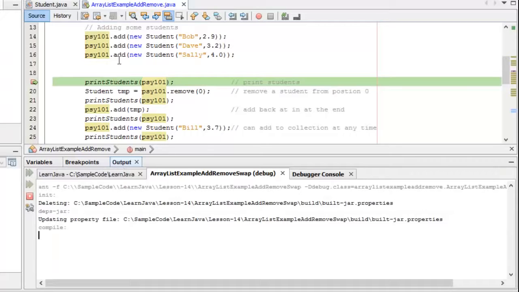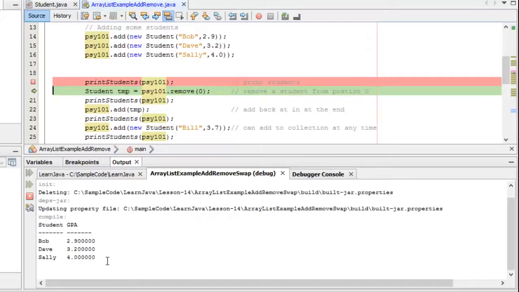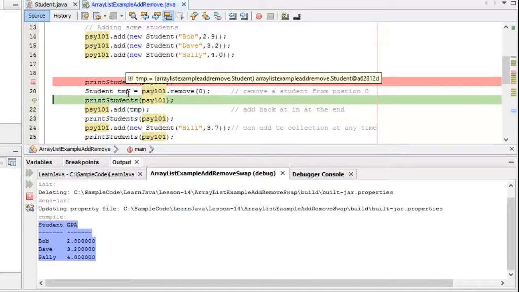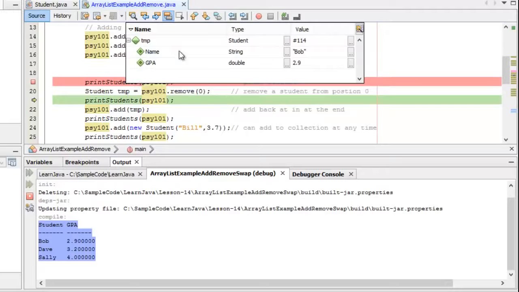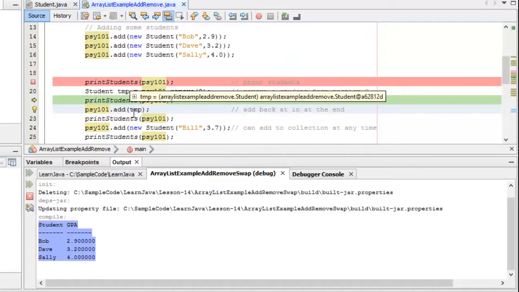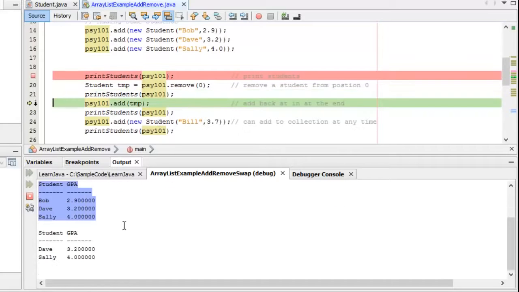Let's go ahead and step over it. There's my 3 students it printed. Then it's going to remove Bob, because Bob is the first item. See that? It removed Bob. Bob 29 GPA, that's what it removed. Then it's going to print that out, and now you're going to see that Bob is missing.